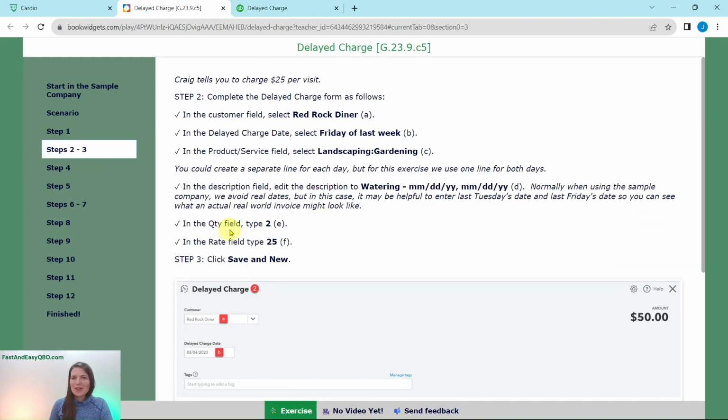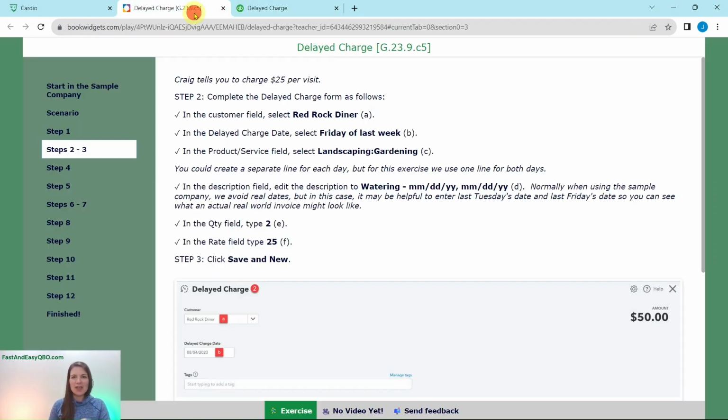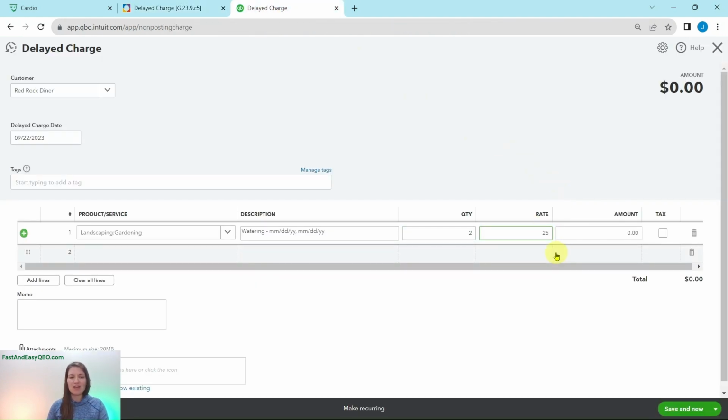And then in the quantity field, we're going to type 2 because there were 2 different visits. It was that Tuesday and that Friday. So we have 2 here. And then as we mentioned, Craig had told you that the charge was $25 per visit. So we need to add that into the rate field. So click into the rate field, type in 25.